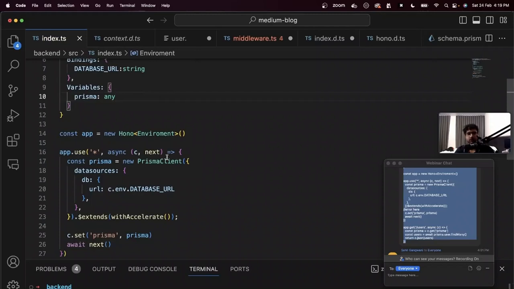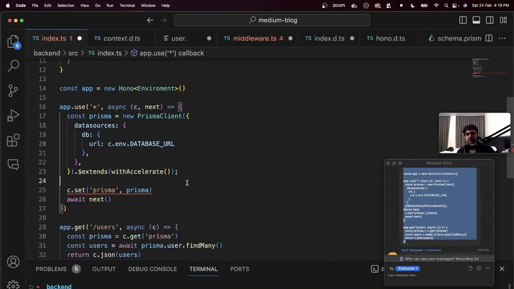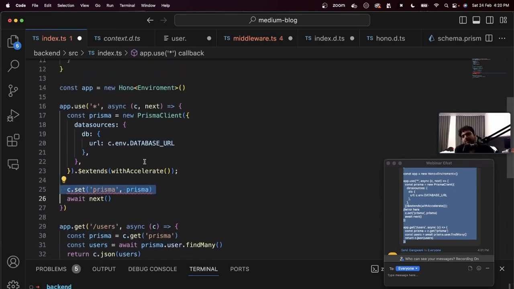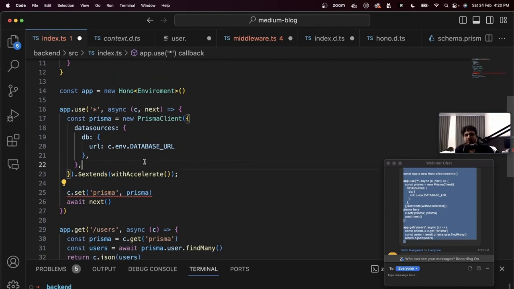There you go. So the type of this Prisma variable might not be Prisma client, which is why you're seeing the error. This also seems like a decent way to not reinitialize Prisma again and again here and just set it in the context. Yeah, this works.